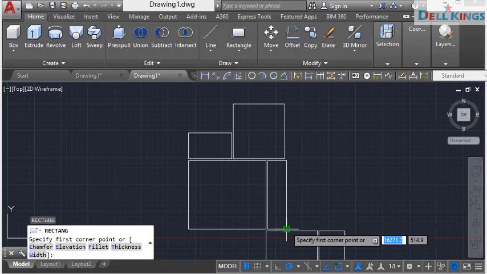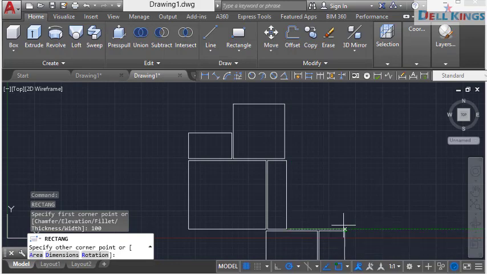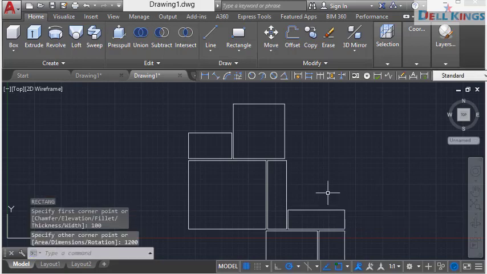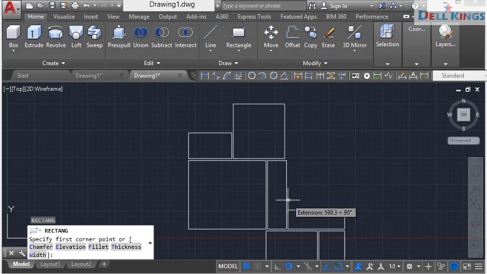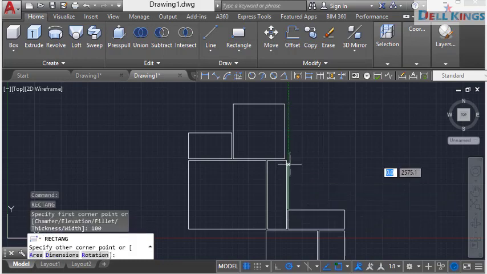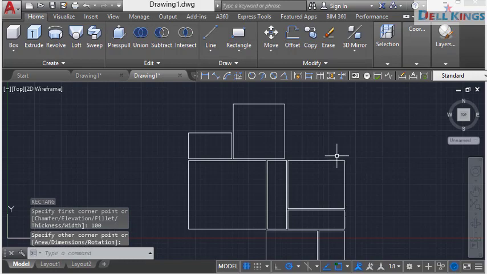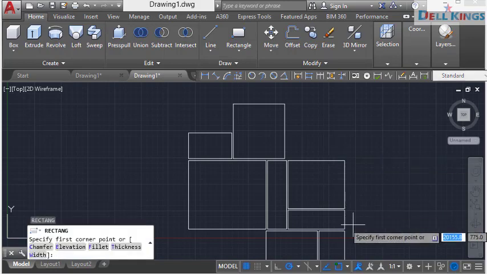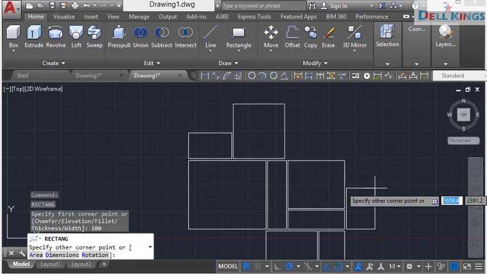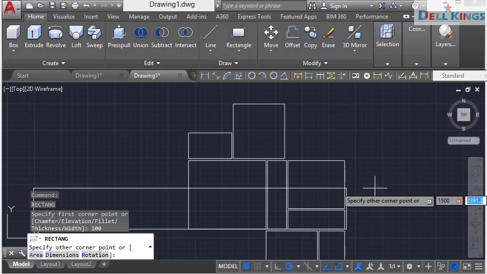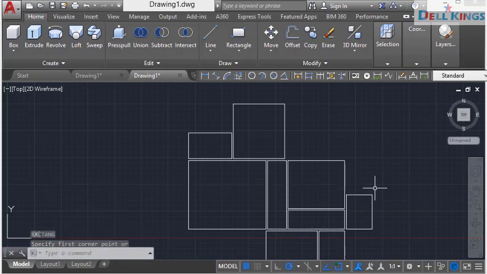Enter again and repeat rectangle, take an extension of 100 and press enter. Now select this point as a reference and go up by 1200 and press enter. Enter and repeat rectangle, give an extension of 100, press enter, and locate this point as reference and this point as reference and stop here at this point. Again press enter to repeat rectangle, take extension from here by 100 and press enter. Now you have to go up, give it 1500 and 2000 millimeters and press enter.